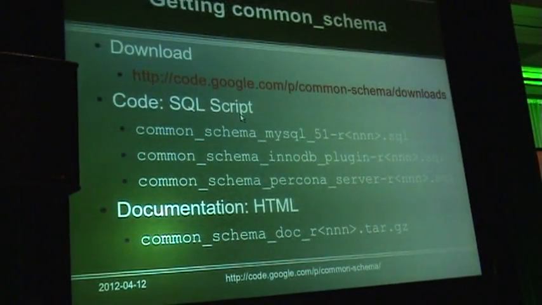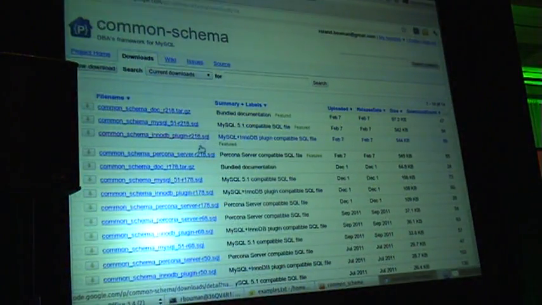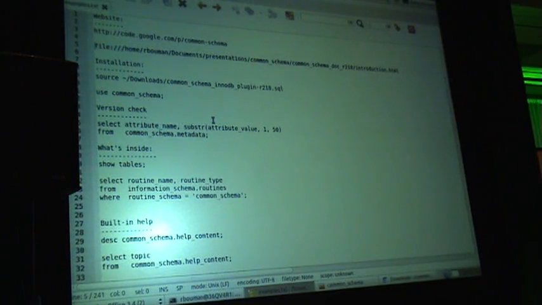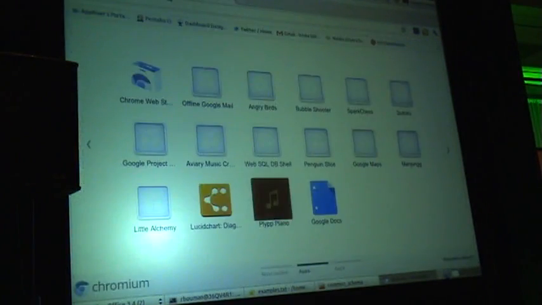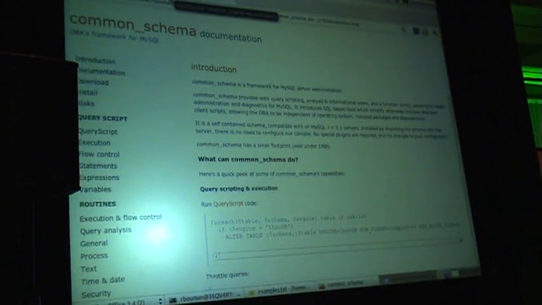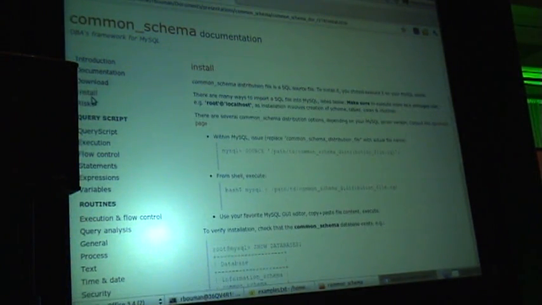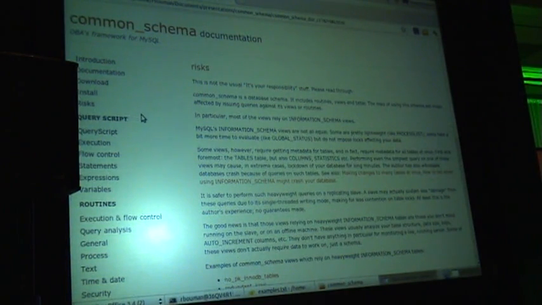I always forget. Common Schema also comes with a set of HTML documentation pages. The entire toolkit is properly documented, and each utility has its own little documentation page which you can view. There are some things you should read before you start using it. There are some risks involved, so I suggest you take the time to read those later on.